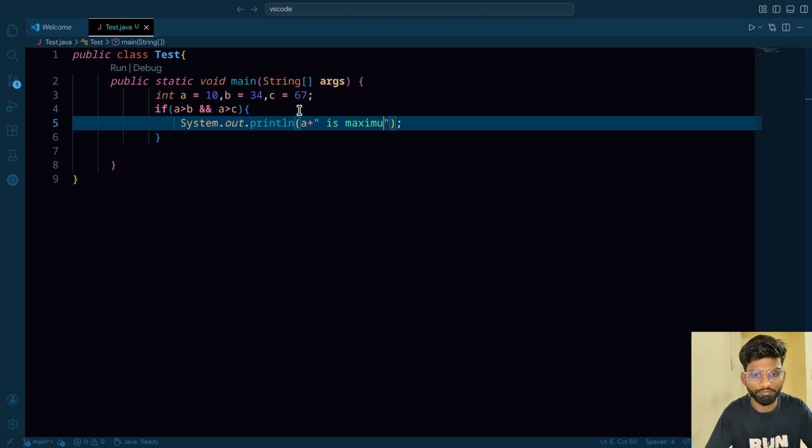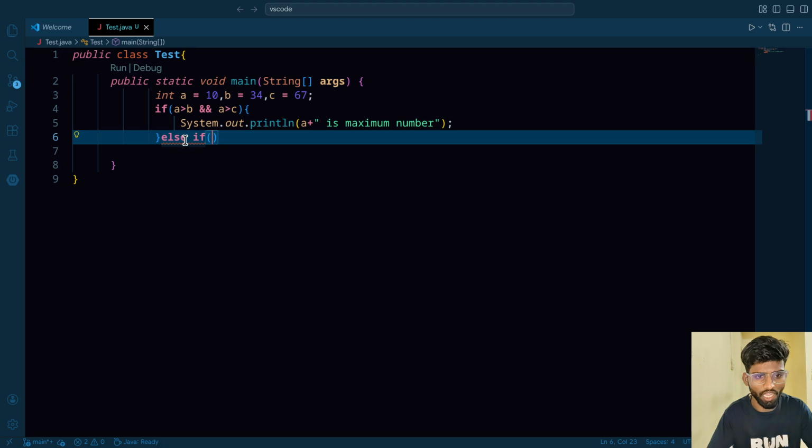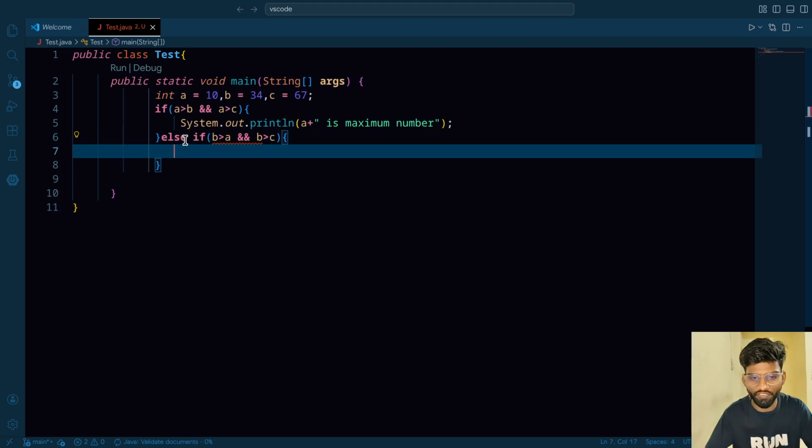System.out.println. Definitely a is the maximum number. Okay. Else if, I will write the next condition. There may be a possibility that b is greater, so I will write here: b is greater than a and b is greater than c, then definitely System.out.println b is the maximum number. Okay.